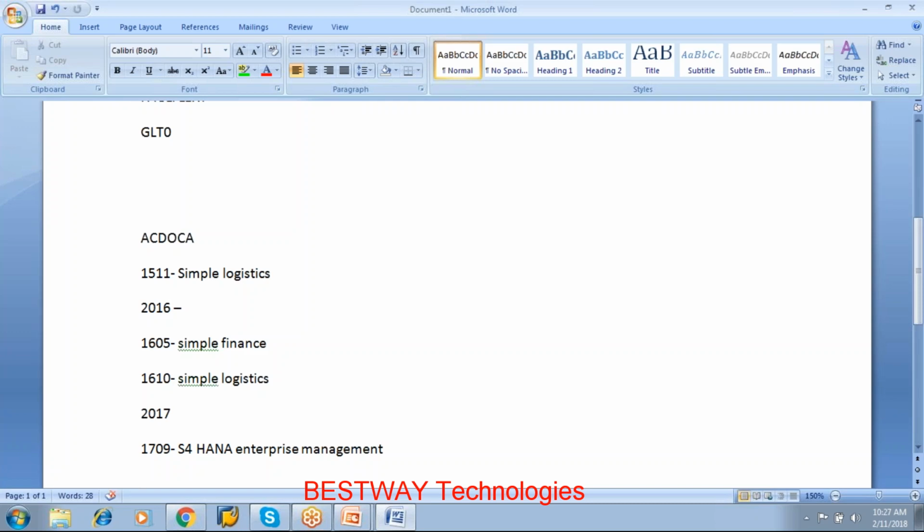So with S4 HANA, we can use those modules also. With S4 HANA, yes, you have to pay separate licenses for it.